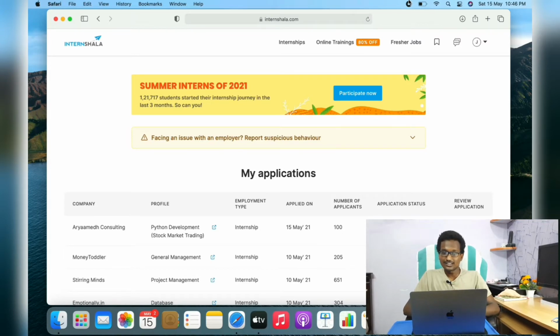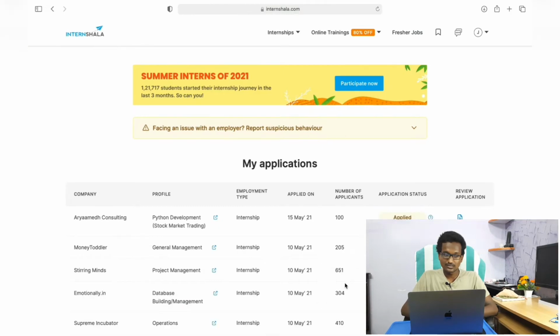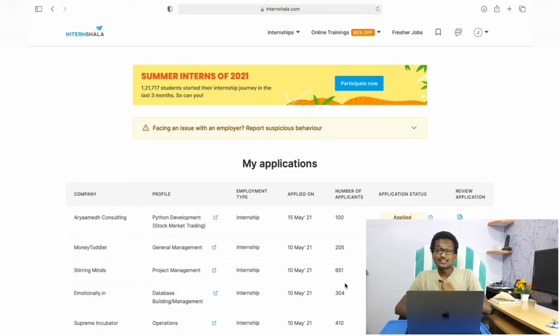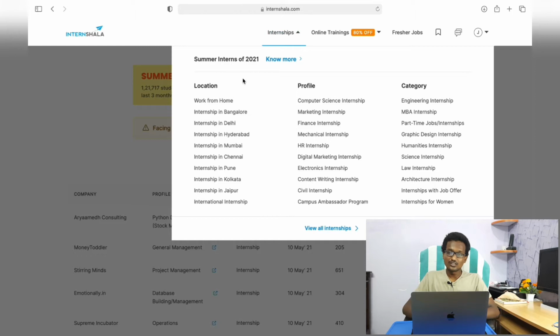After completing everything, just go to the internship tab here. After going to the internship tab, just click on it. Yes, guys, that's how it works. That's how a profile is built in Internshala, guys. Now let me share how to apply for internships. There's an option for the internship tab. Just click on the option.